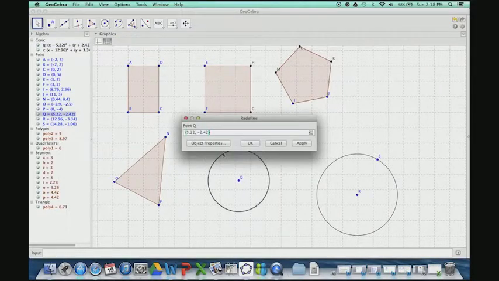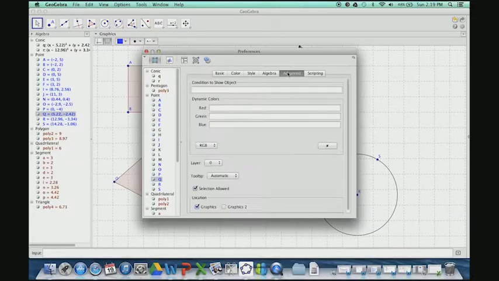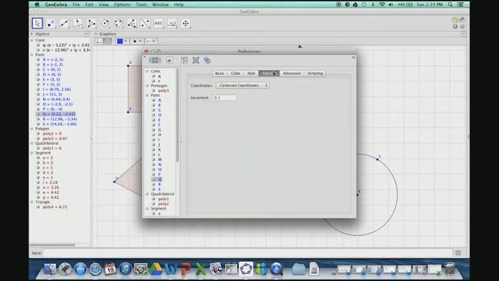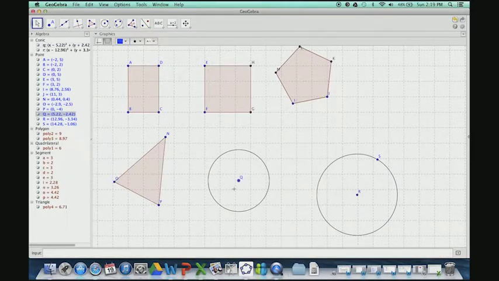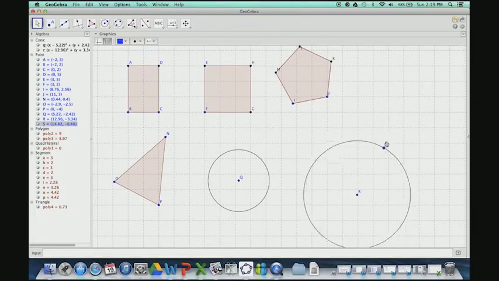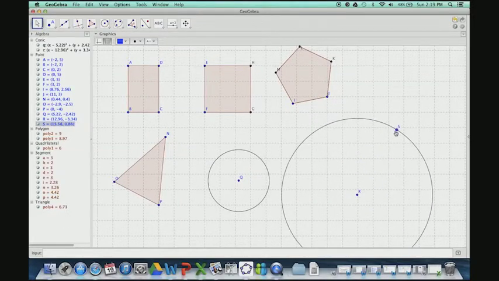You can double click and go to Object Properties, and here to change the radius, let's see, Advanced, algebra, I'm not sure how you would change the radius of this circle, to be quite honest. So I would just go back and make a new circle if I wanted a circle that was a different size. This one, however, you can change the size by clicking on the point that's on the circle, and then you increase or decrease the size of your circle by manipulating the mouse.